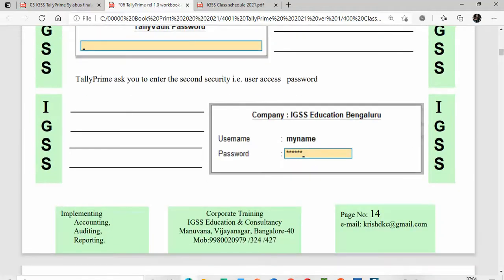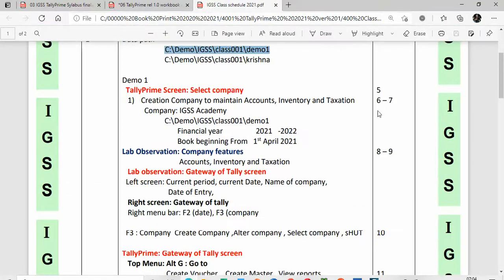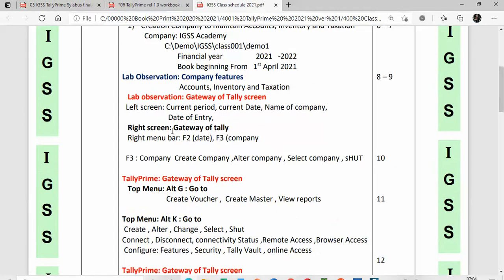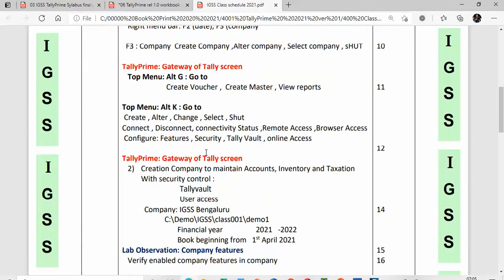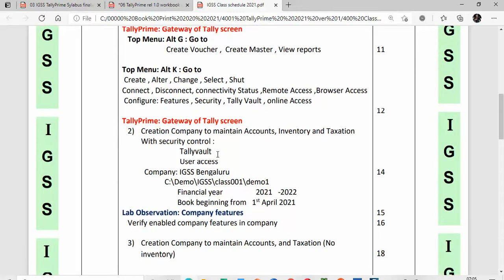In page numbers 6 to 7, you get the creation of the company. In 8 to 9, you have the observation. Again, we are going to speak about F2 and F3 on the right menu bar. F2 is for changing the date, and F3 is for creating, altering, selecting, and shutting the company. We have also spoken about how to enable the company, create a company with the security level, how to provide Tally Vault and user level security, and the observation also we have come across.